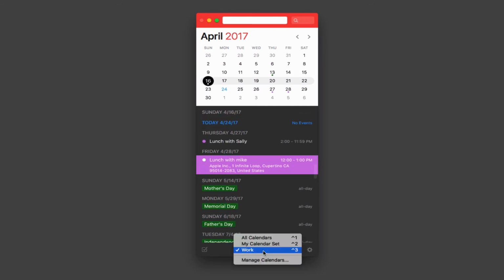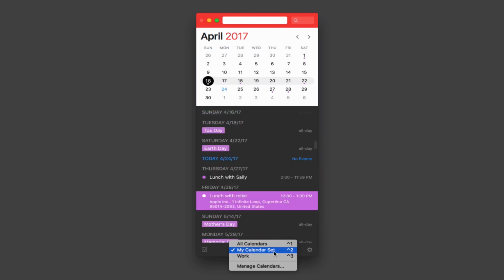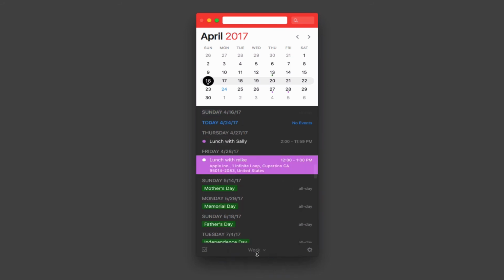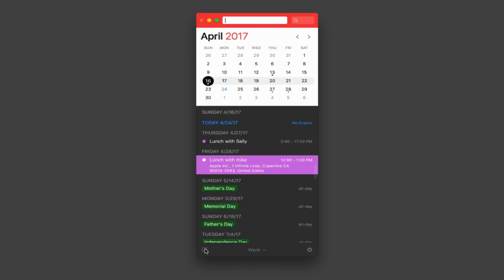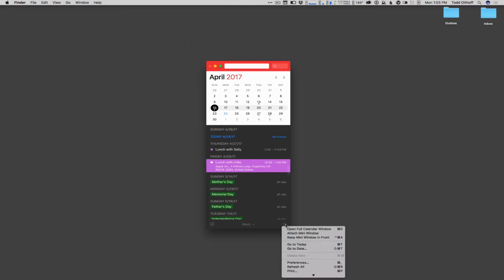With this, I can also use my calendar sets. You can see I've got my work calendar or my calendar set, and I got a different view, and then I go back to work. So I can manage all of that in here. I can also look at my task lists from right here as well and uncheck this to get back. And then I can access everything from here. Preferences, go to a certain date, open the full calendar window.